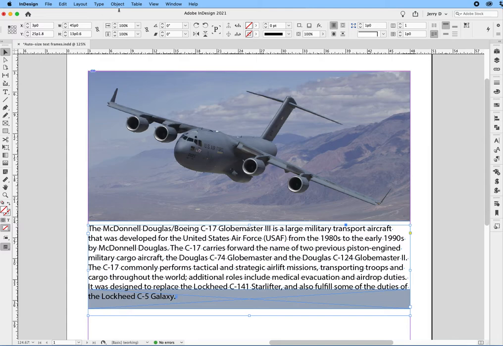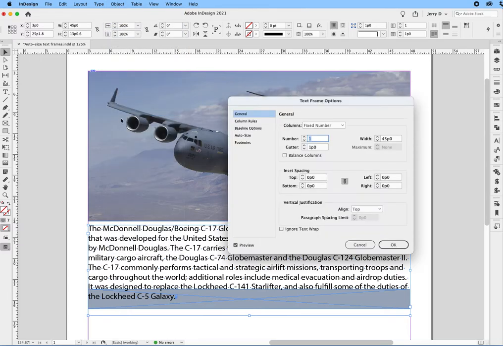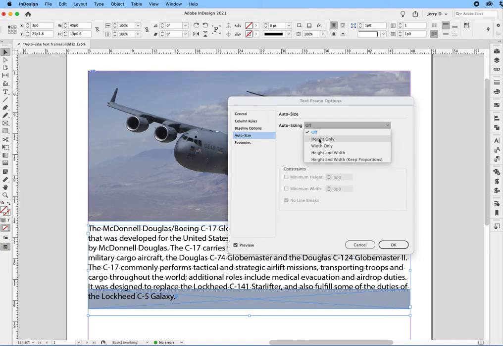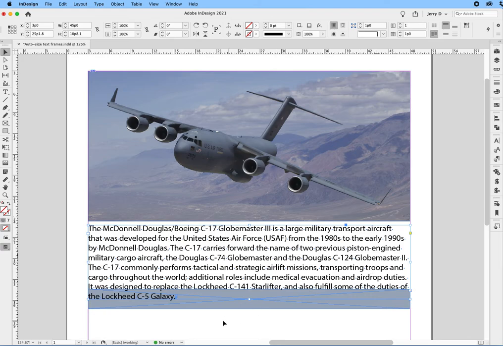We're going to go up to Object, drop down to Text Frame Options. We're going to click on Auto Size. Then in this particular example, we'll say height only. And as you notice, when we do that, we'll preview it. We'll say OK. And as you can see, the text frame collapsed to the height of the overall text.